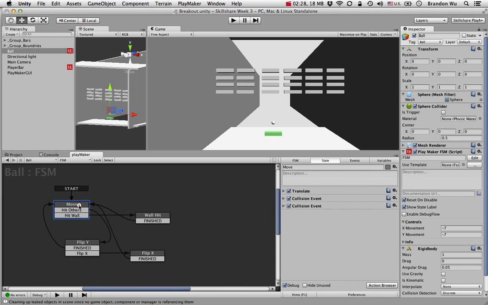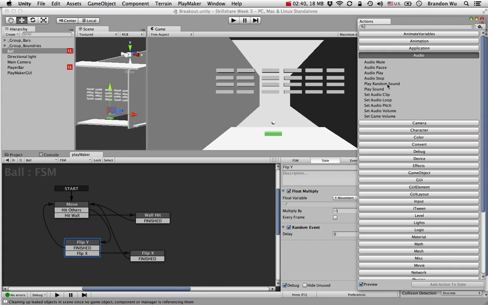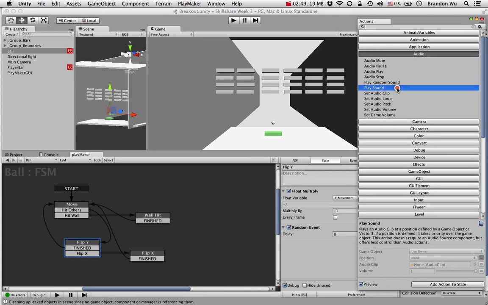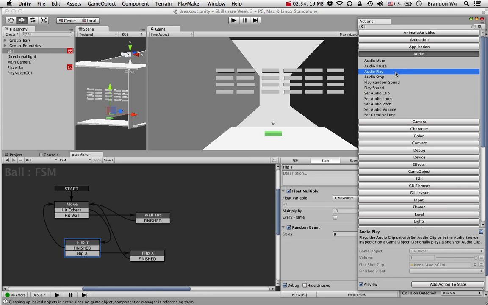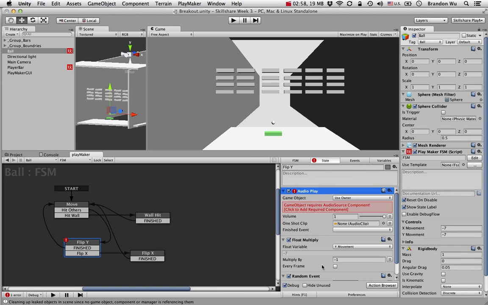So we're going to go to the flip Y event and add a sound. Play the sound, right? Just go to audio. Audio play, plays the sound clip. So I think this will work. What are some of the other options you can do? Let's just use this. I think audio play will work well. Let's move it to the top, so before it goes to the different events, right?